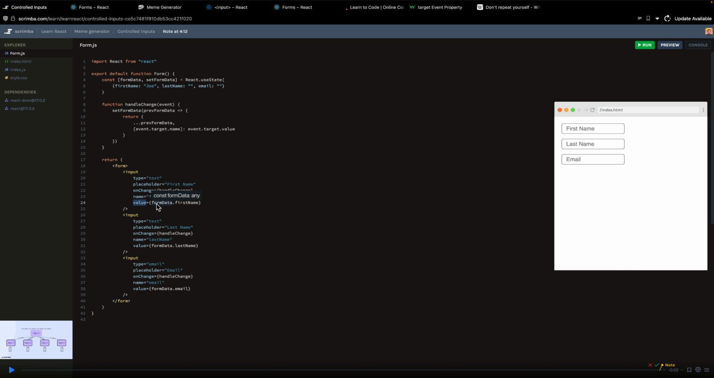So the value of the input field is now being obtained from the form data object's first name, meaning that when we refresh again, we get Joe. So that's just a small explanation, but I just wanted to put that in there.